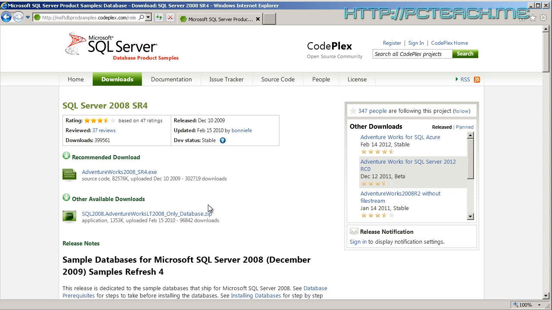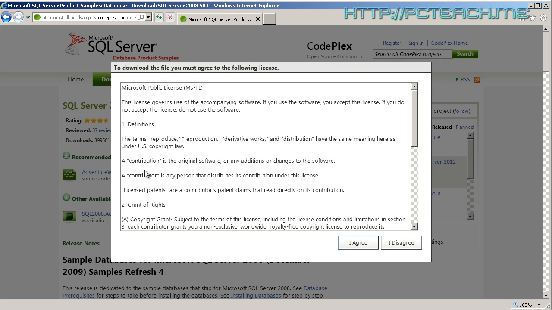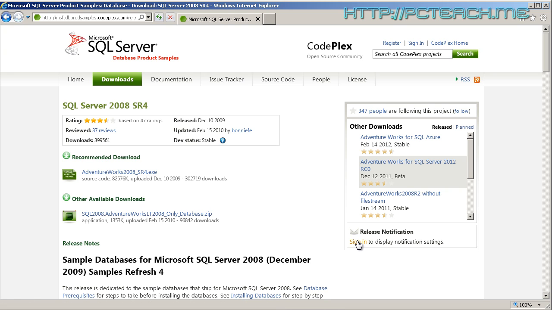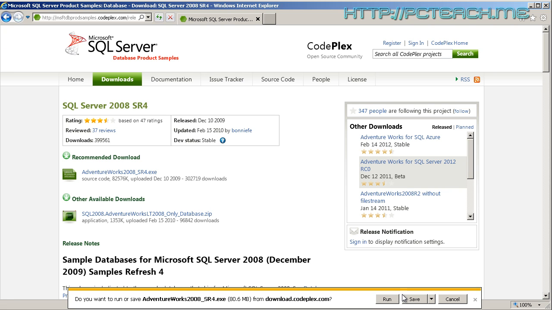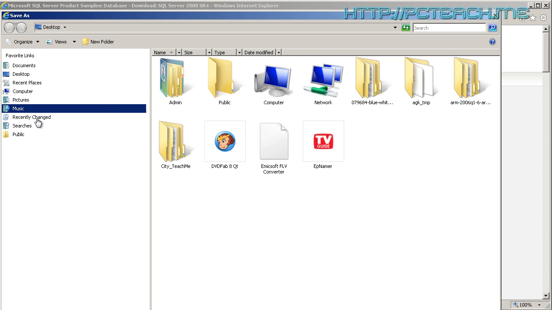Once it comes up, it asks me which one I want to download. There is a zip file only, which is not an executable, i.e. that means you have to run it via script and do lots of detaching and attaching of databases. I'm going to go for the executable, so I'm just going to click on that. It just says, are you sure? I will then say agree. And all being well, it should come up asking me to save the file, so I'm going to save it to a particular folder which I've created.